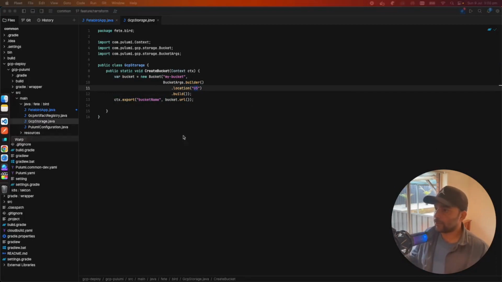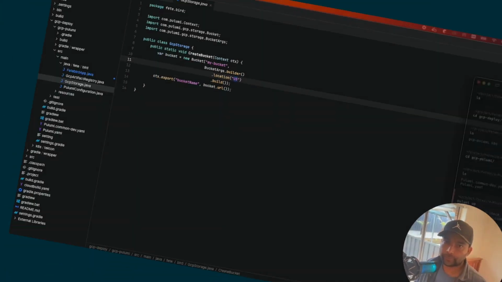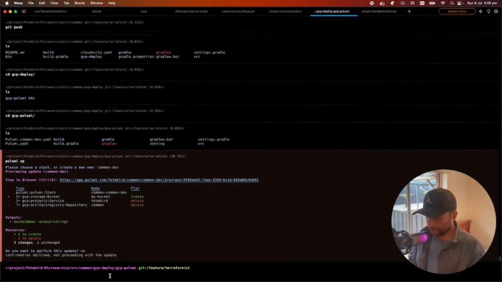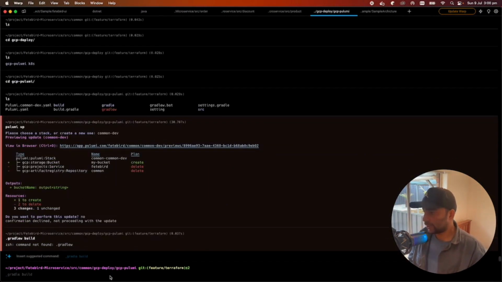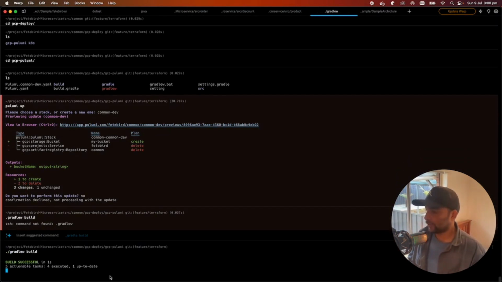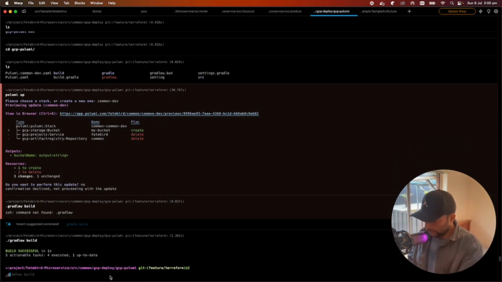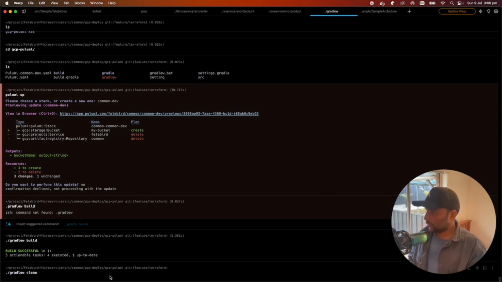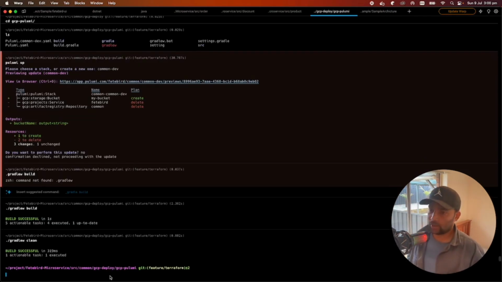If you come back to the terminal, since this is a Gradle project, for validation you can use gradle build. It will run your Gradle build, and you can do gradle clean, to see whether there is any syntax error or not. Once this is done, you can just run pulumi up.